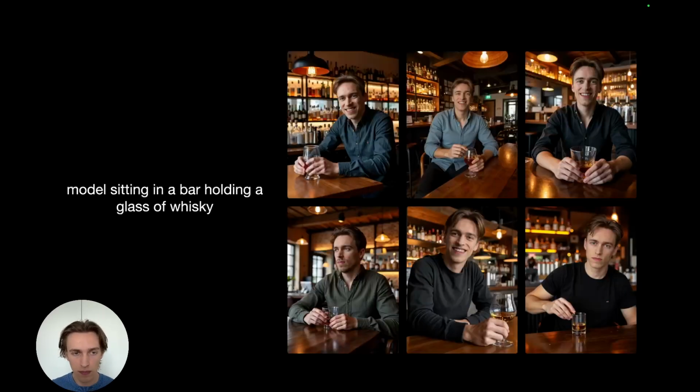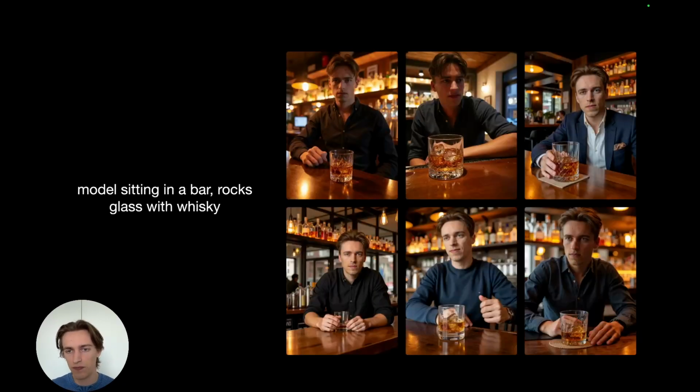Now, another thing to be aware of is holding stuff. So for example, let's say I'm sitting in a bar holding a glass of whiskey. What you'll see is the glass becomes too big or too small sometimes, or maybe my hands are holding it in a bit of a weird way or stuff like that. This is just a risk.